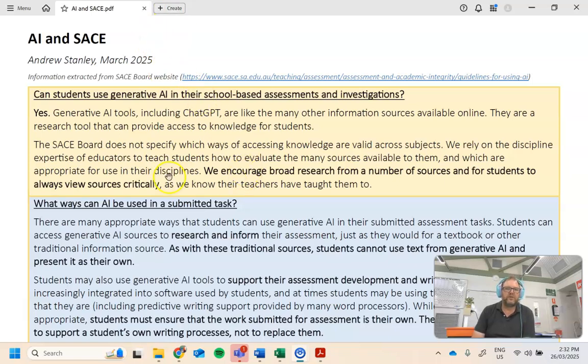So, first question. Can students use generative AI in their school-based assessments and investigations? And the short answer to that question is yes. However, the important thing to really remember here, and this is coming from the SACE board, is we encourage broad research from a number of sources and for students to always view sources critically. So what does that mean?